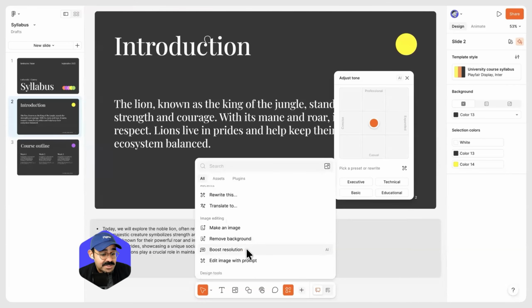So one thing I haven't talked about is boost resolution. Let's say you're working with an image that's a little bit lower quality and you want to spice it up a little bit. I'm not the biggest fan of boost resolution. I'm a bit of an image purist, but sometimes in a pinch, it's going to save your butt.